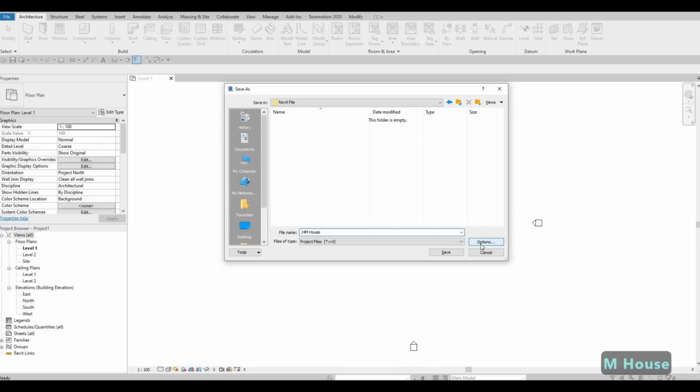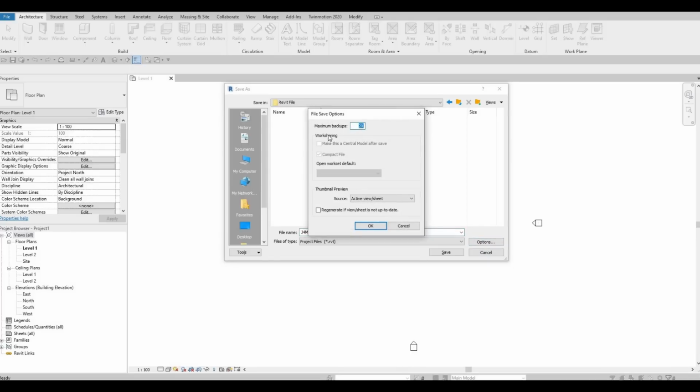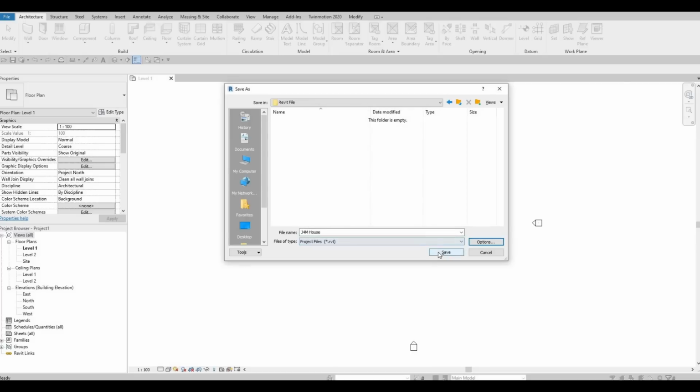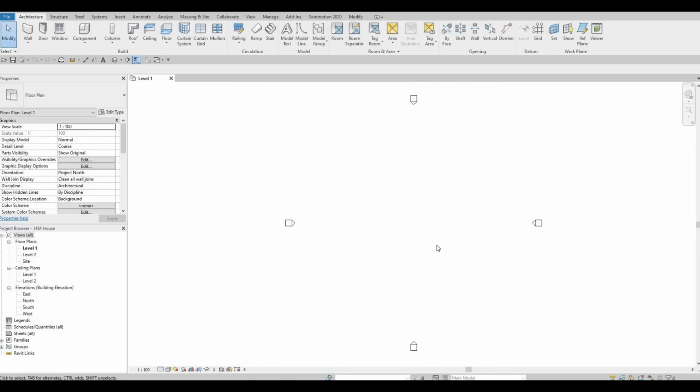You can click on Options before you click on Save, and then here you can set up how many backups you want. I'm going to click on 5. I think that's good enough for intermediate. If you're a beginner, you can do 10 to 20. This is so that you can go back to anything. For example, if you have a problem with a project and you want to go back, you can instantly go back to that point. So now I'm going to press OK, click on Save.